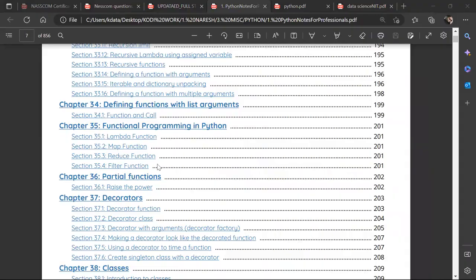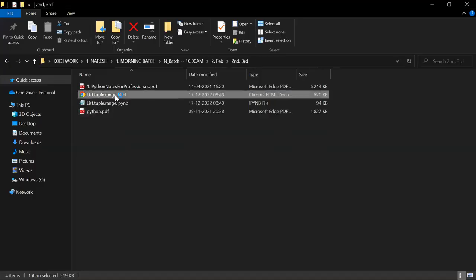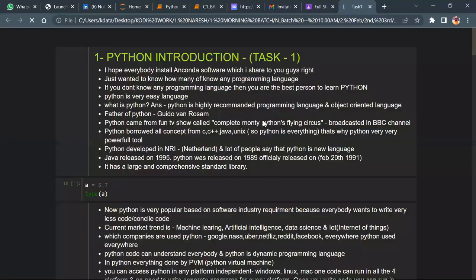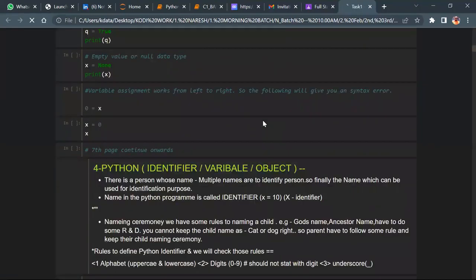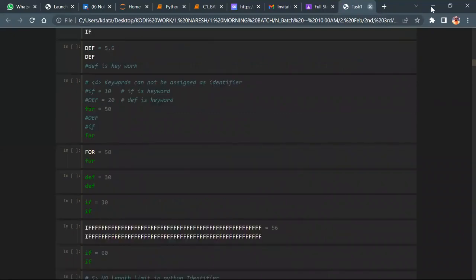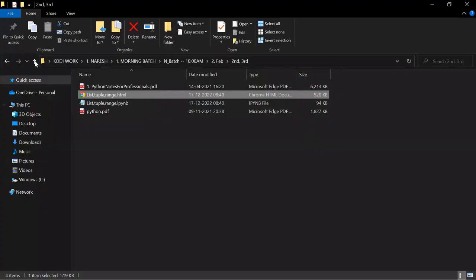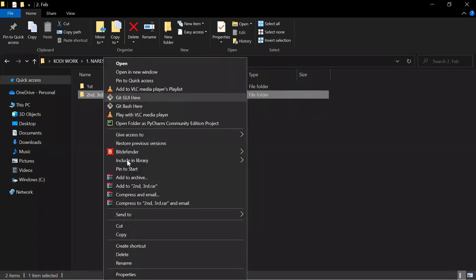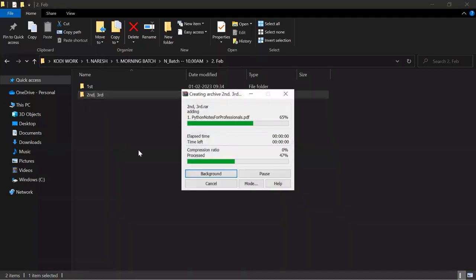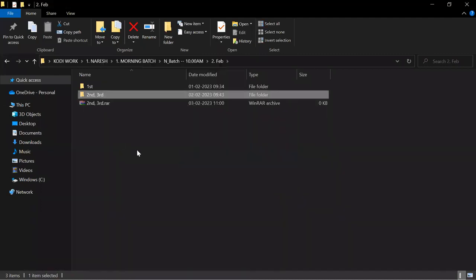All right. And list, tuple, range. Just now I covered everything, isn't it? All these things, guys. Open this, start working code by code. Do not copy and paste it. Right click, and I'm going to make this file to .rar. Listen to me again.